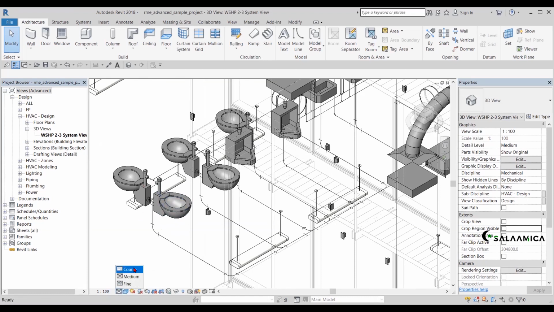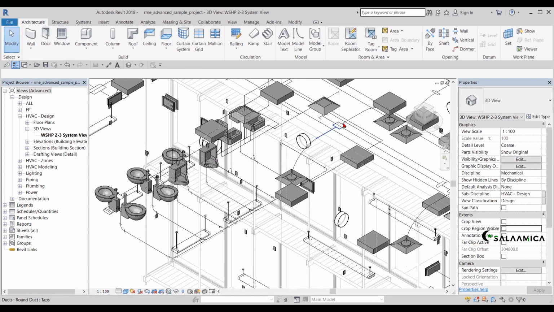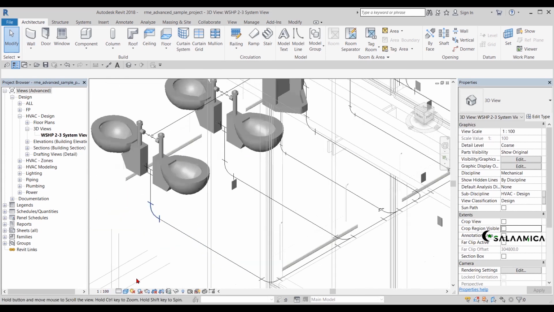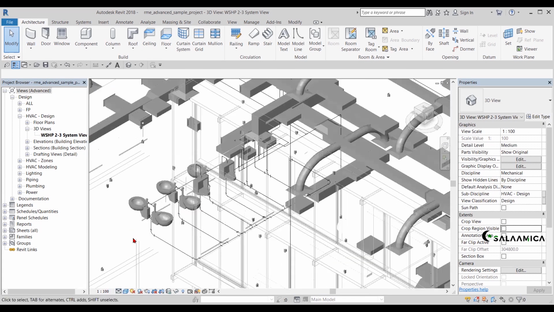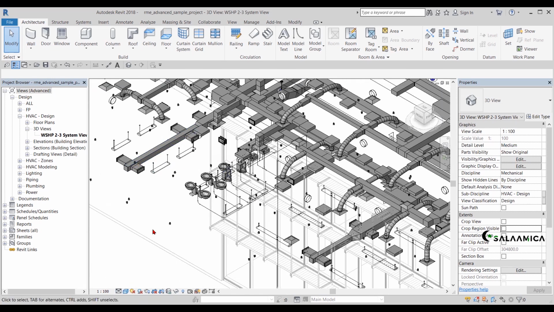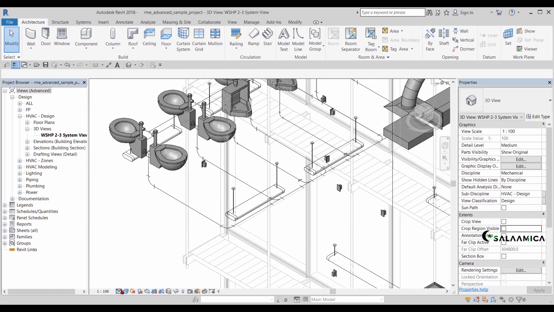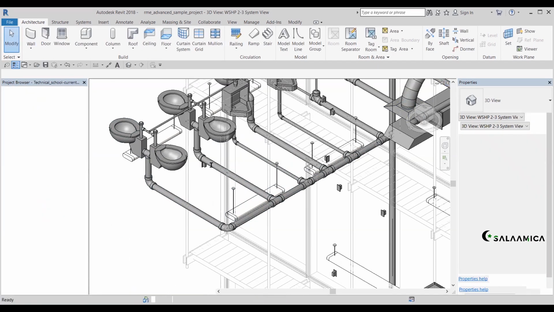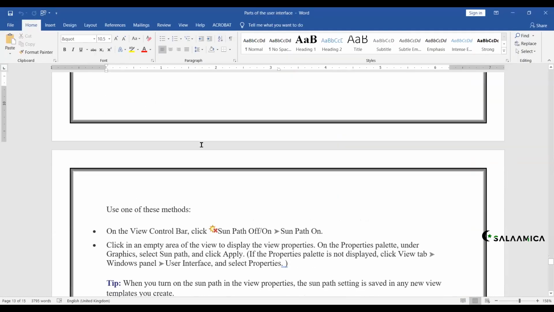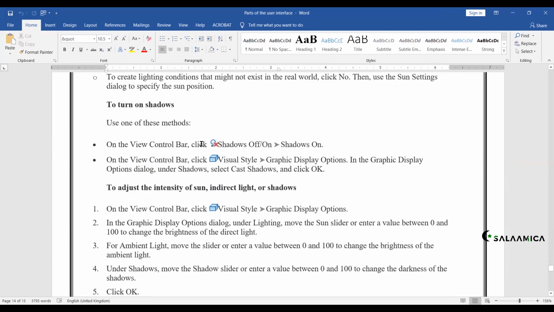When the detail level is coarse, see, the dots are not shown, the pipes are not shown. Detail level medium, let's see. Some dots are now showing, and when you say fine, it means this detail level is not only for architecture, it's for all. So that's how it shows. Now, sun and shadow is for rendering. We don't need that so much.